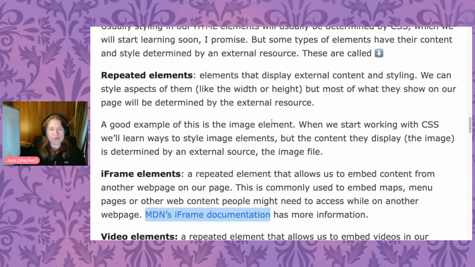So iframe elements, a repeated element, like we've just learned, elements that display external content, which we can style some aspects. We can change the width and the height and the position. But the video that we just saw, I can't really change the video in my HTML that I linked to.